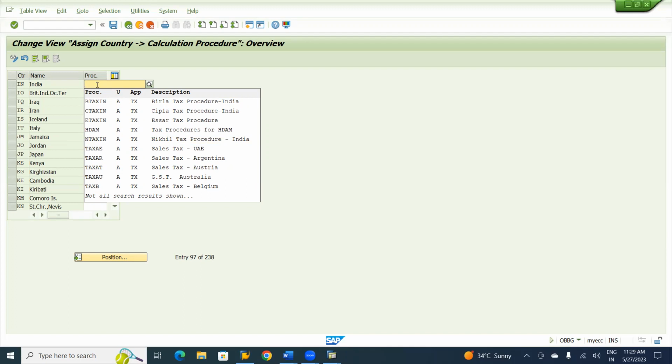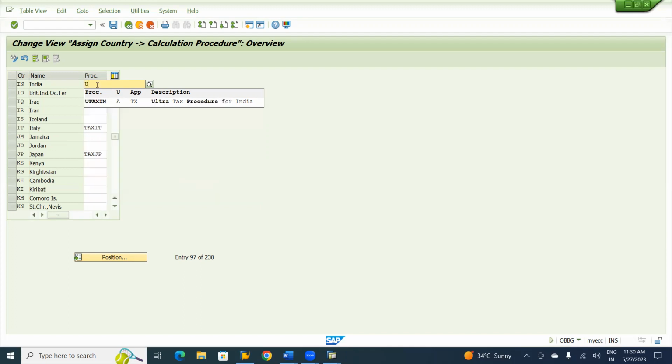What is our U tax in, I believe? U tax in. Is that correct? Yes. Every time you need to check this before posting an entry. Okay, click on save.